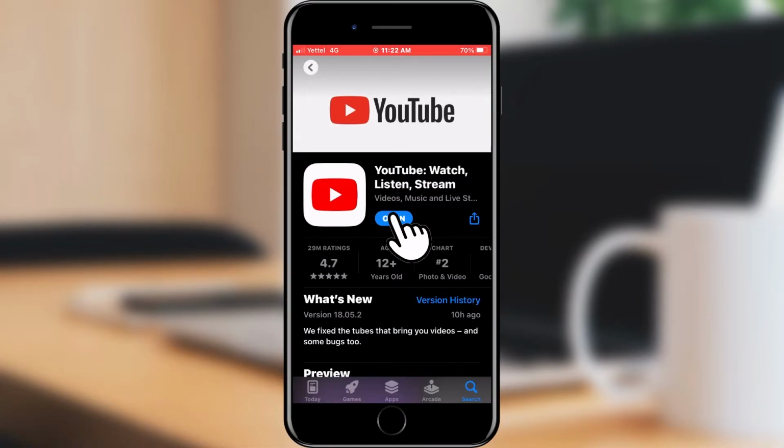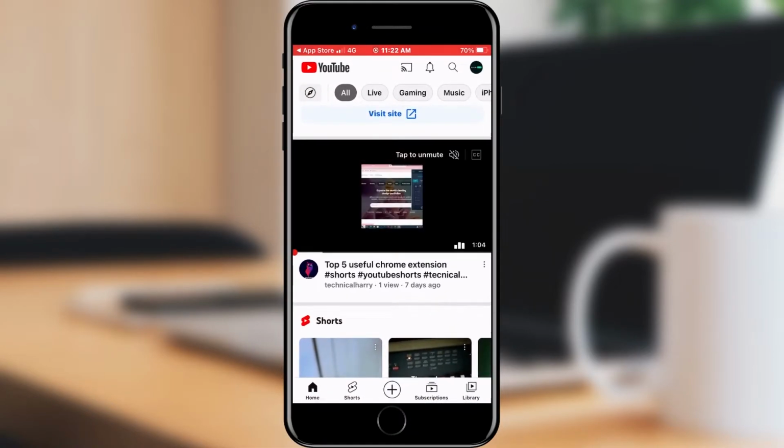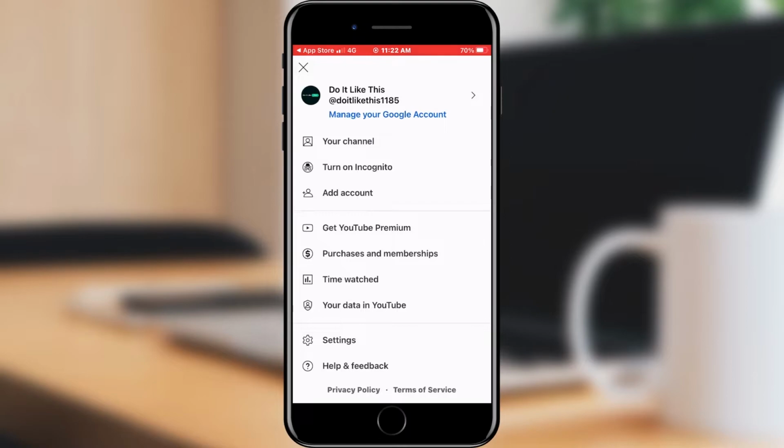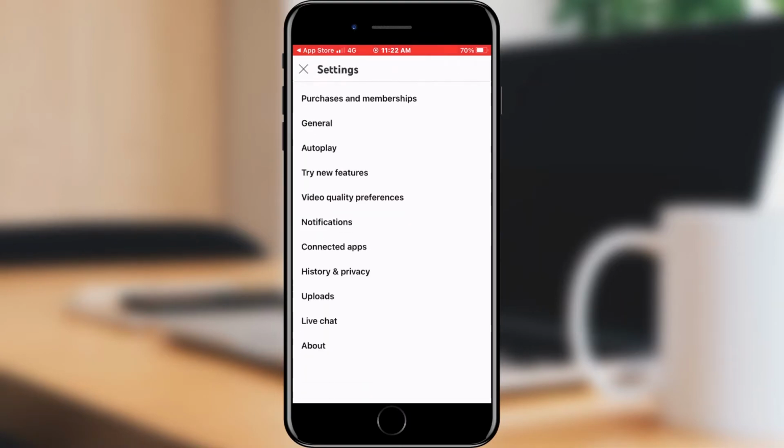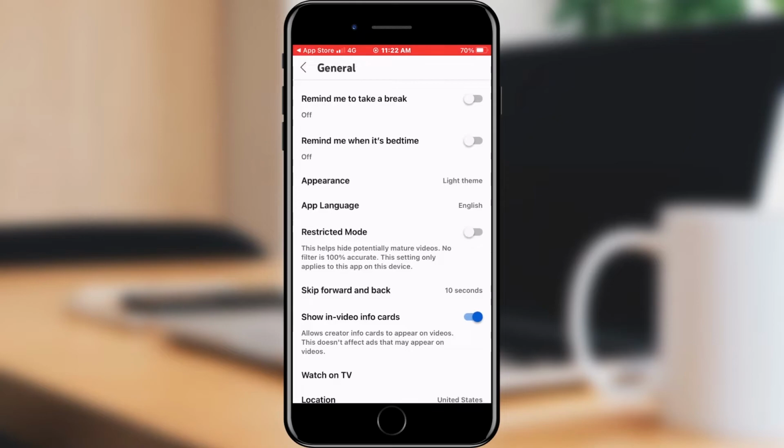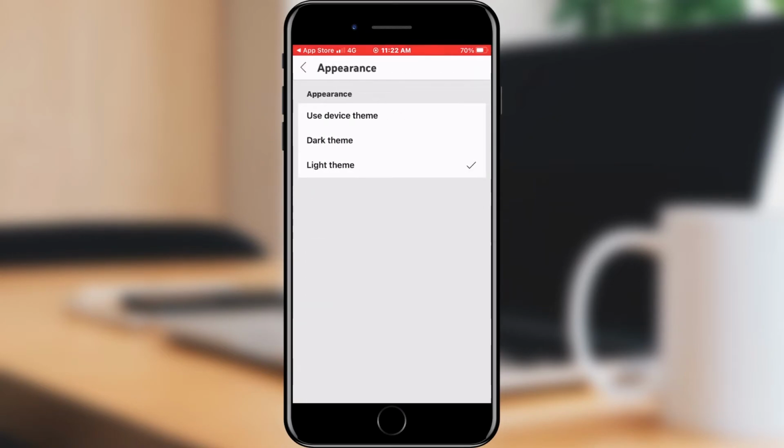After that, open YouTube. To enable ambient mode, we must first enable dark mode. We will click on the icon of our profile in the upper right corner. A large number of options will open here, from which we choose settings. In the following list, select General. Here we find the Appearance section. We click. From the options offered, we choose the dark theme.